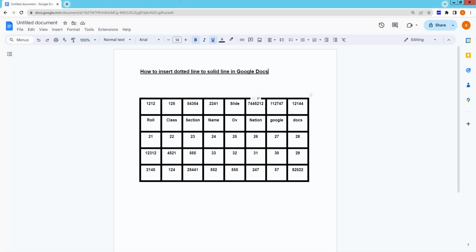At first you have to open your Chrome browser. Then open your Google Docs app, then create your document. Now you can see here my document with a solid table. Now I will make this solid table into a dotted table.